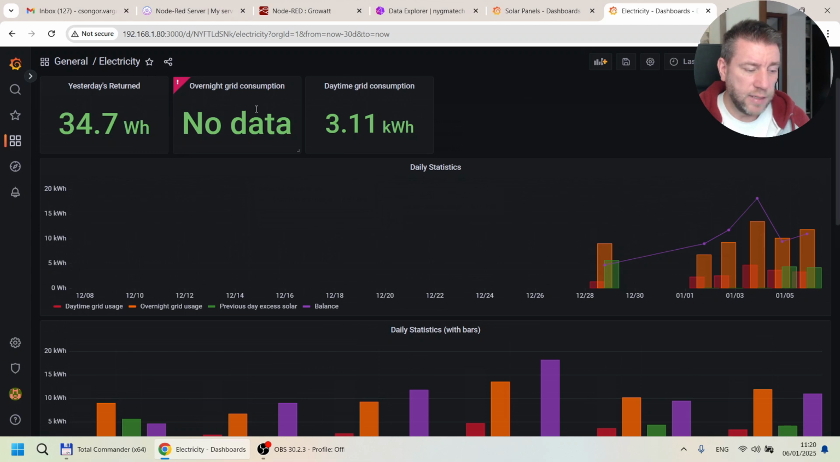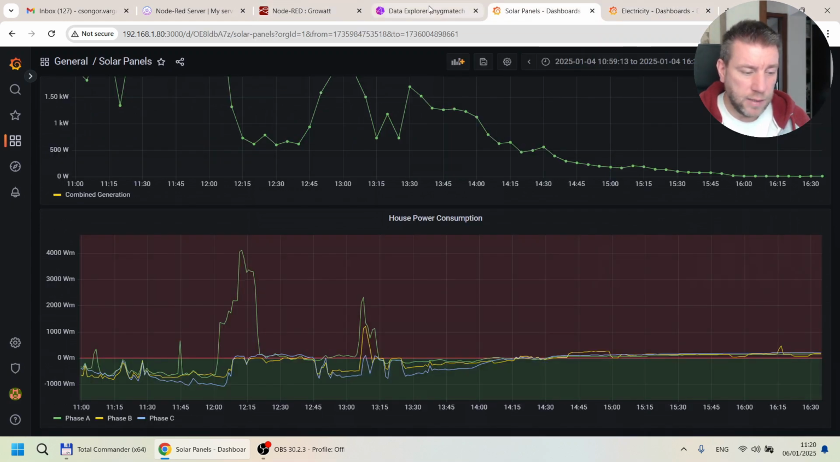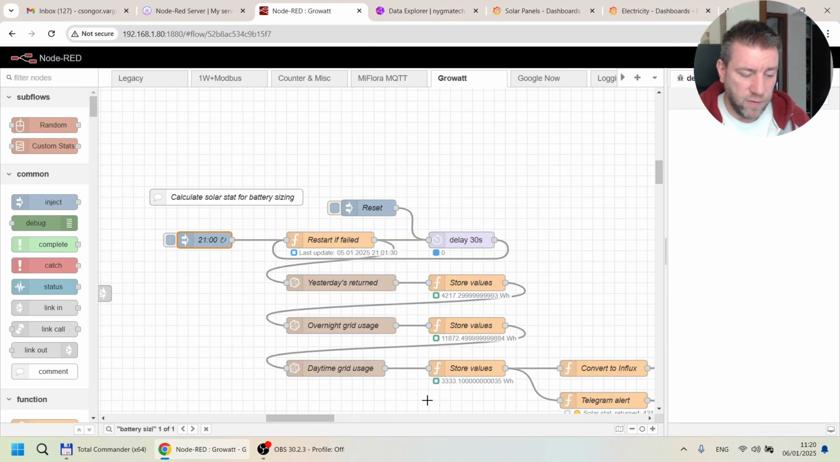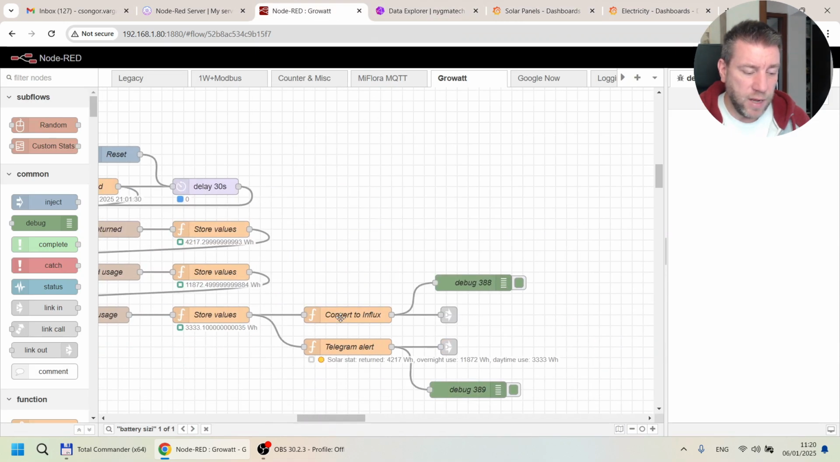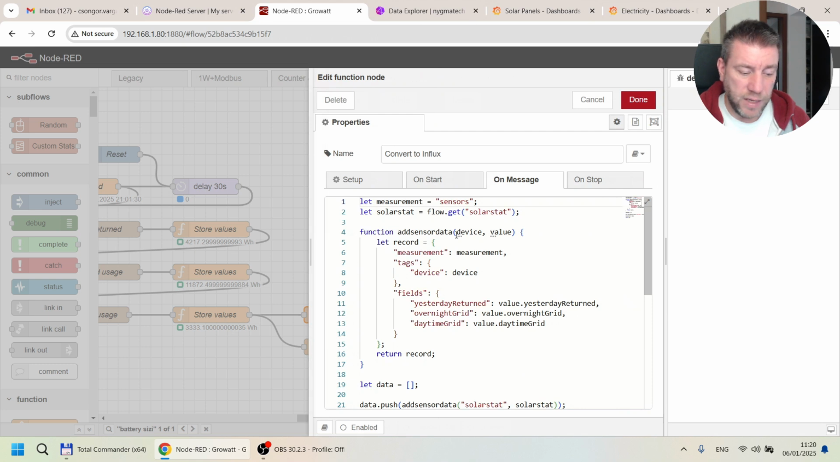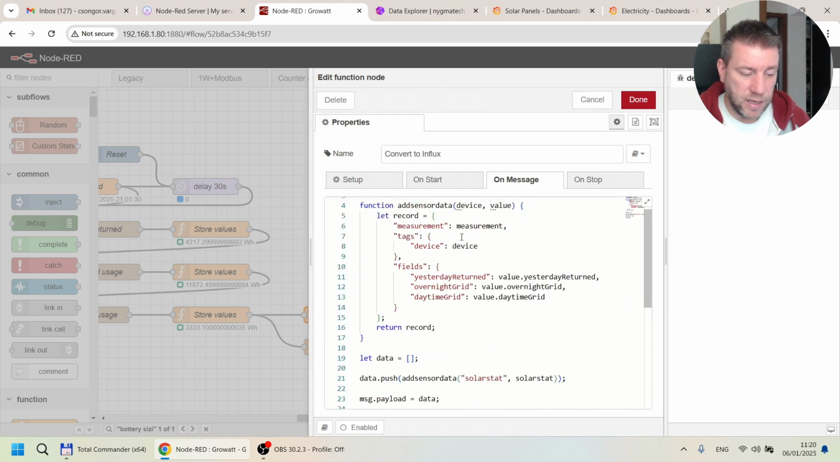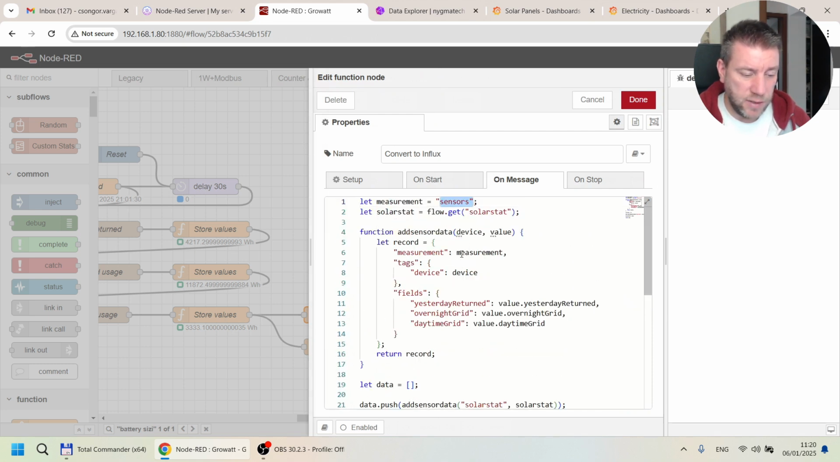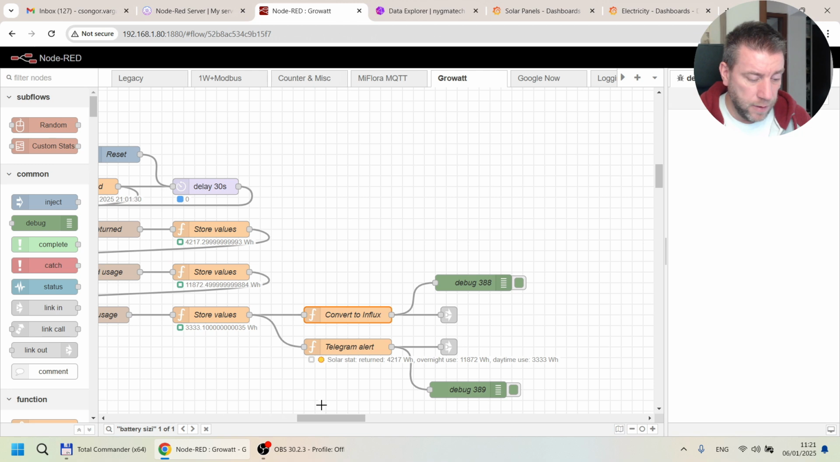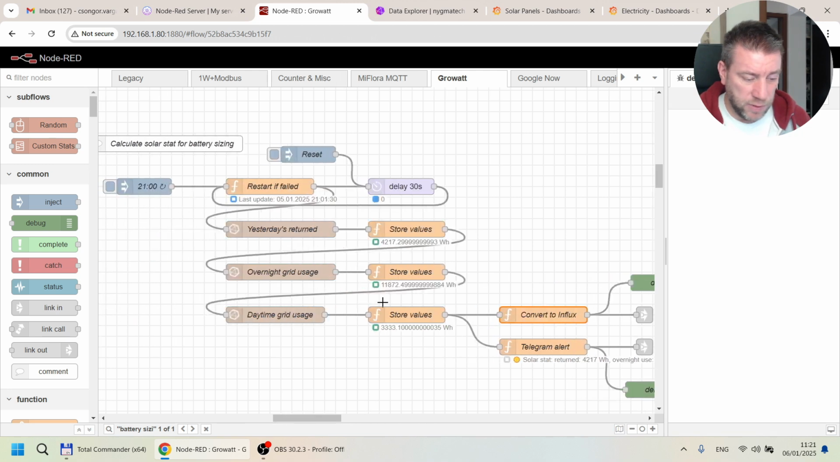and then it runs the 3 different queries that you can see here. So the yesterday's return, the overnight consumption, and the daytime grid, and then it calculates all these different values, and then it inserts it into Flux. So you can see that it inserts into measurement sensors, and the device name is SolarStat, and then it creates 3 fields with the 3 values which come out of the 3 different queries. And it also shows me the last one.